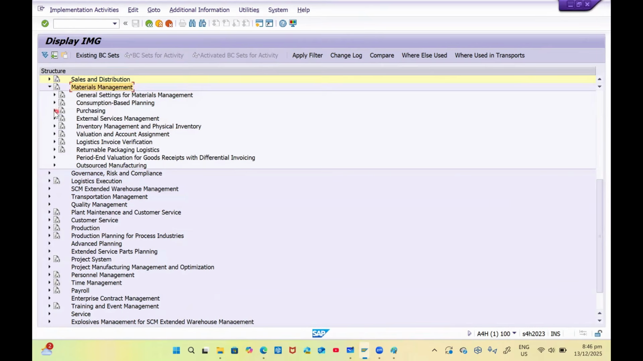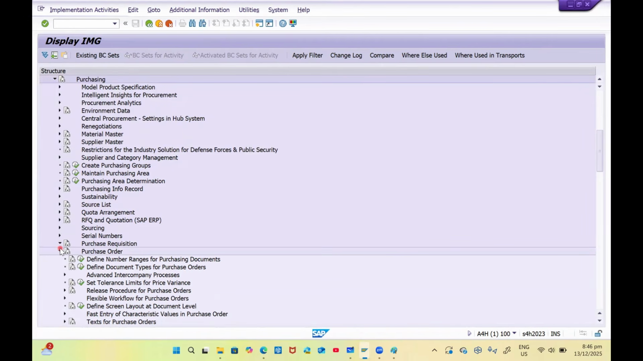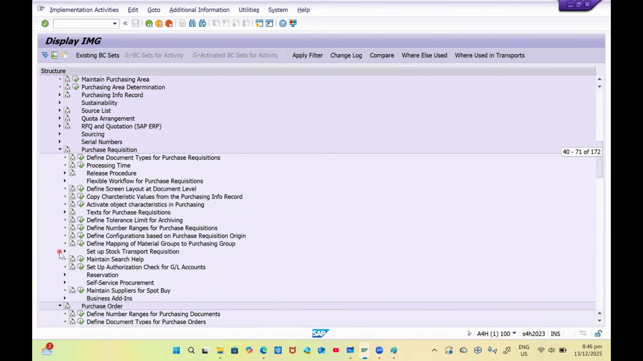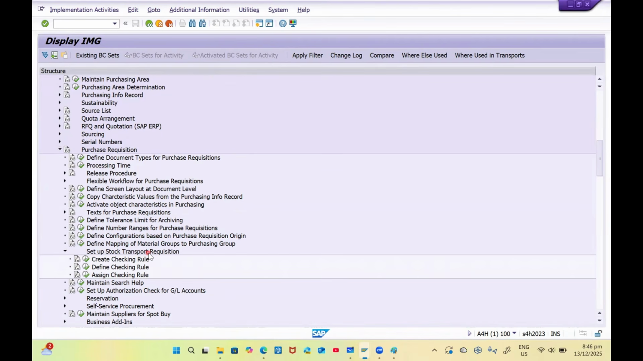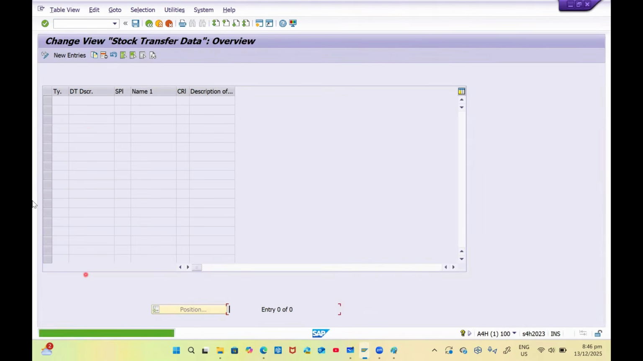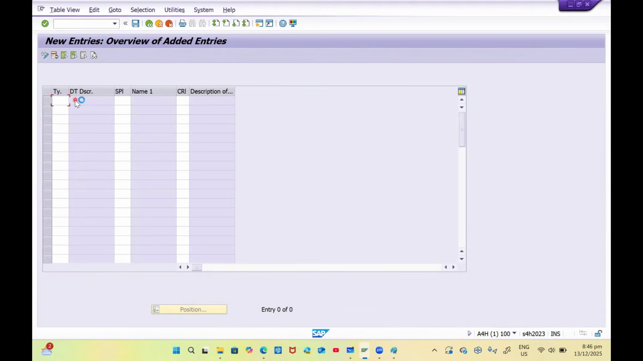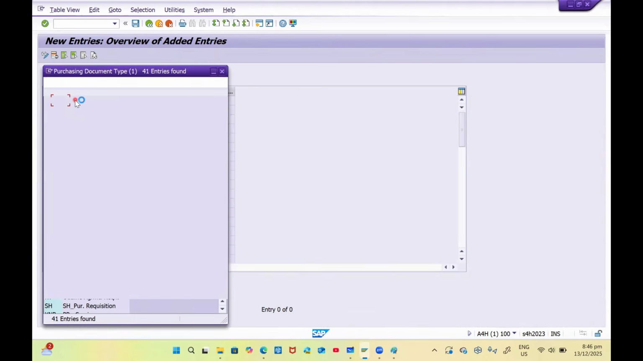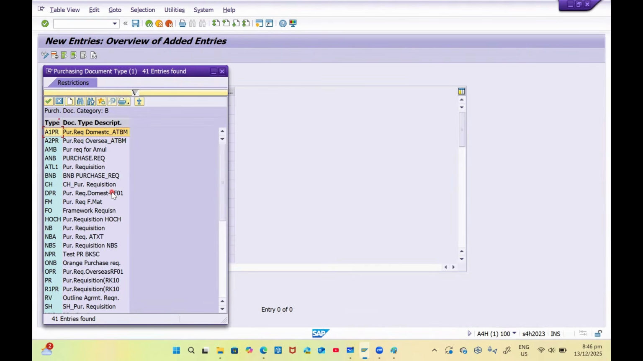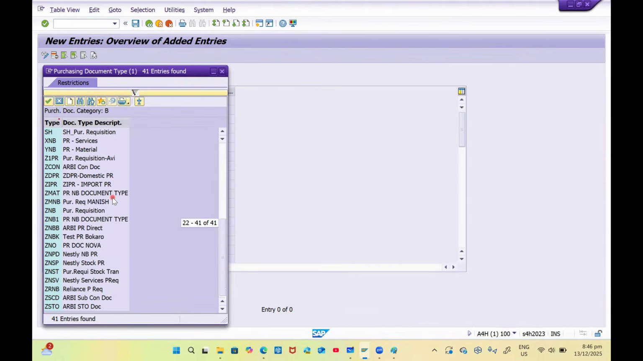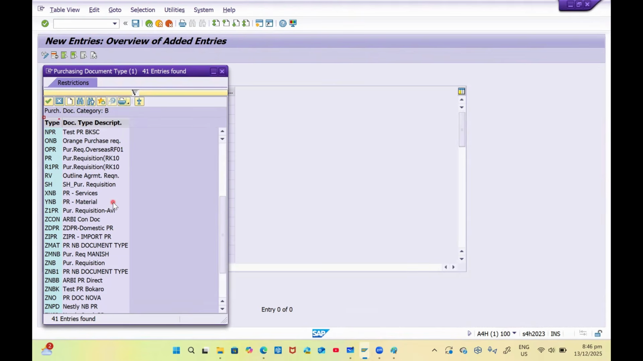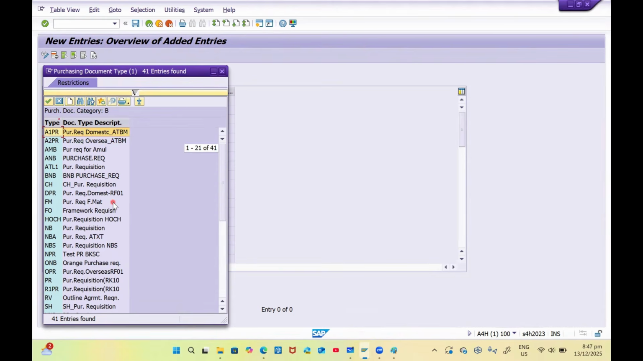Material Management, Purchasing, Purchase Requisition, Setup Stock Transport Requisition. Here we have Assign Checking Rule. In this configuration, you need to maintain which STO stock transport requisition document type you wanted to consider. You have to assign that. You can check it.